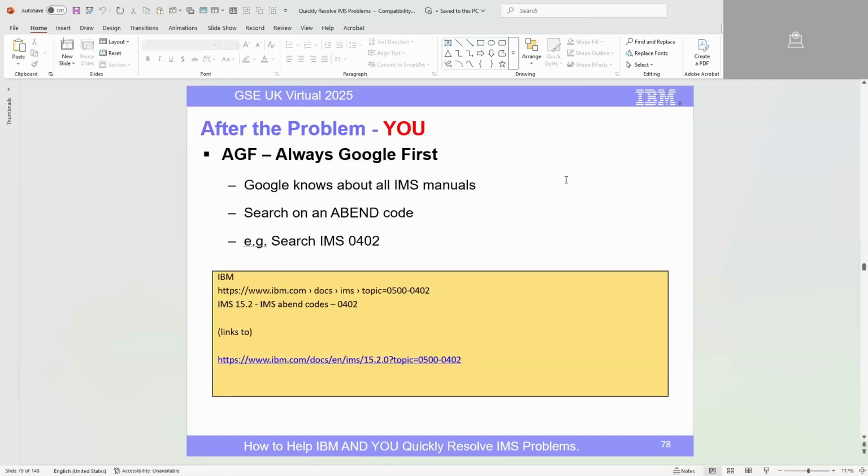But before that, the motto is AGF. Always Google first. Google knows all about the IMS manuals. If you get an IMS user abend, go into Google and search on IMS and then the abend, and it's going to take you directly to the link in the IMS manual that tells you what that problem is for that abend. Always Google first.